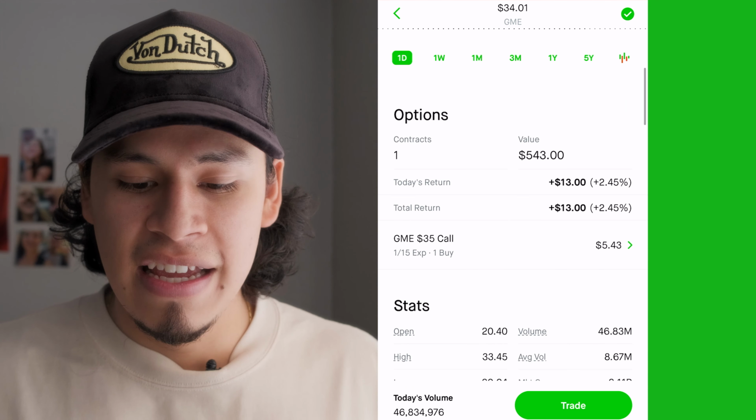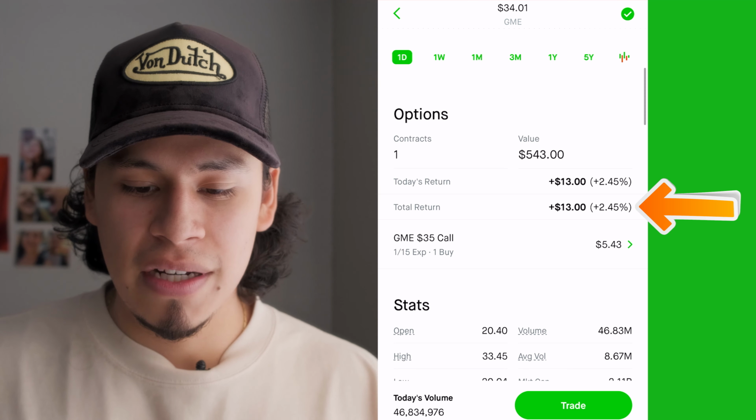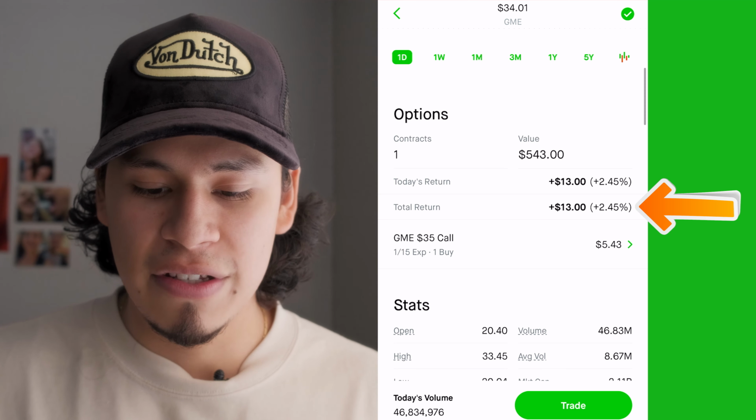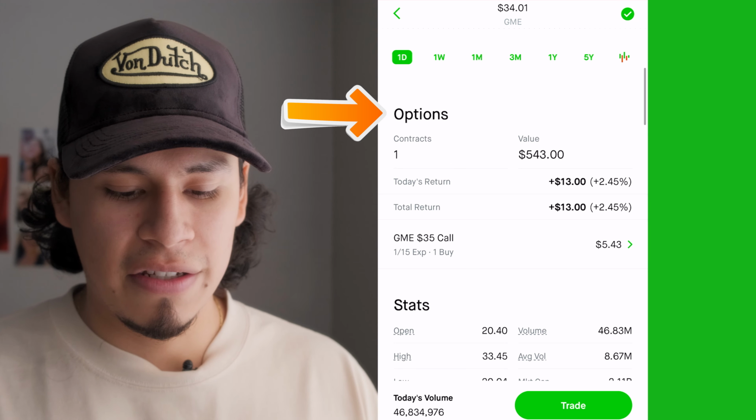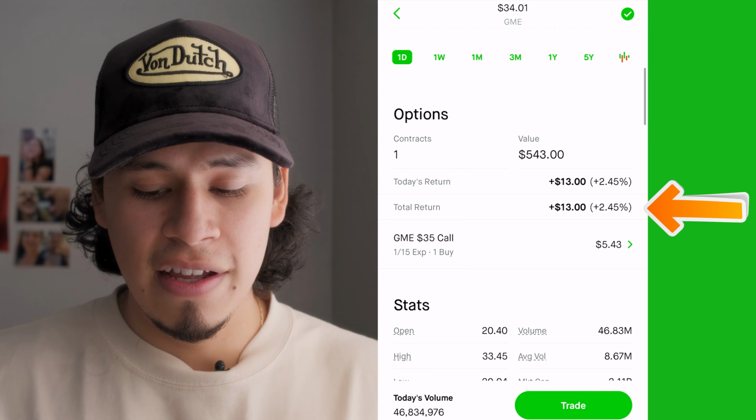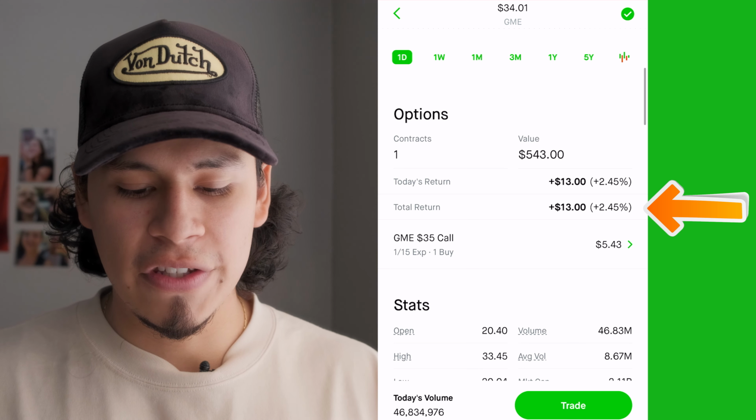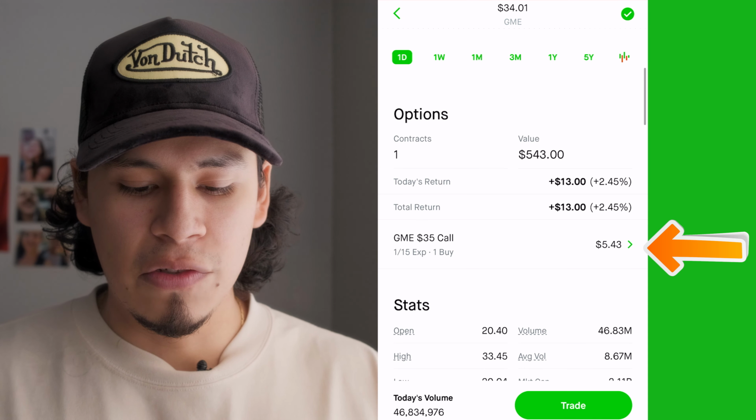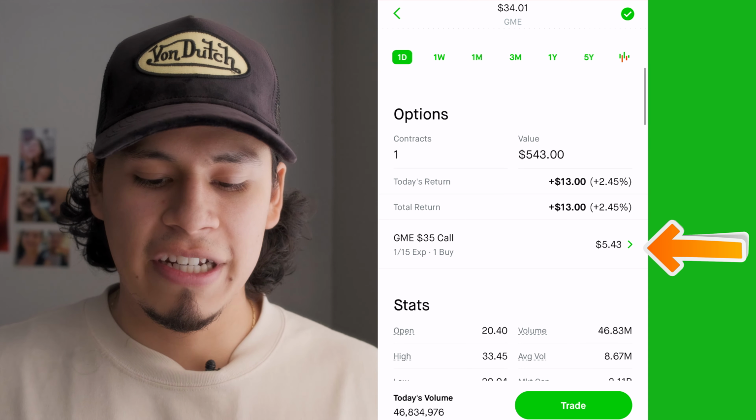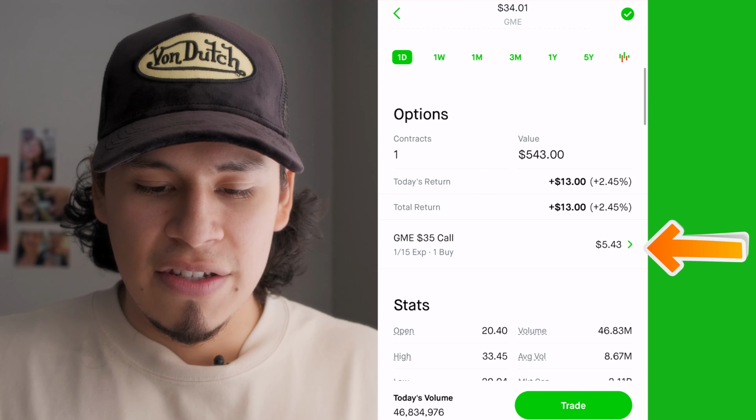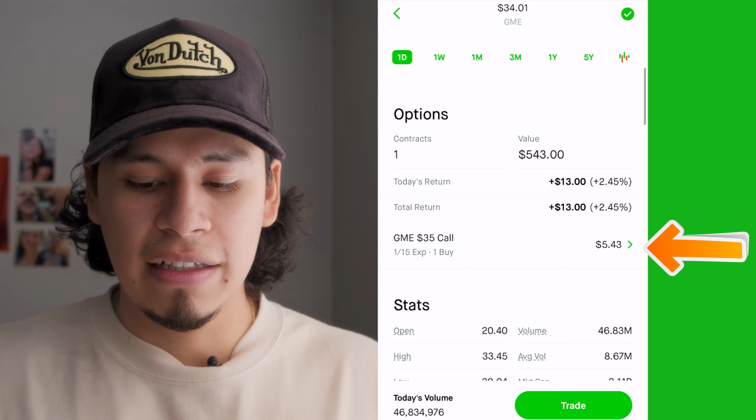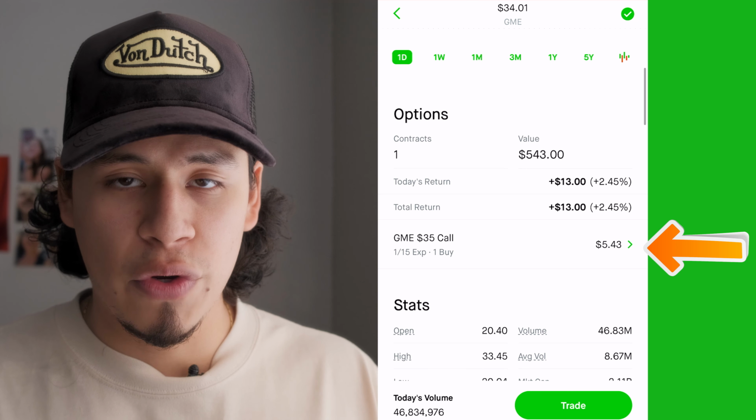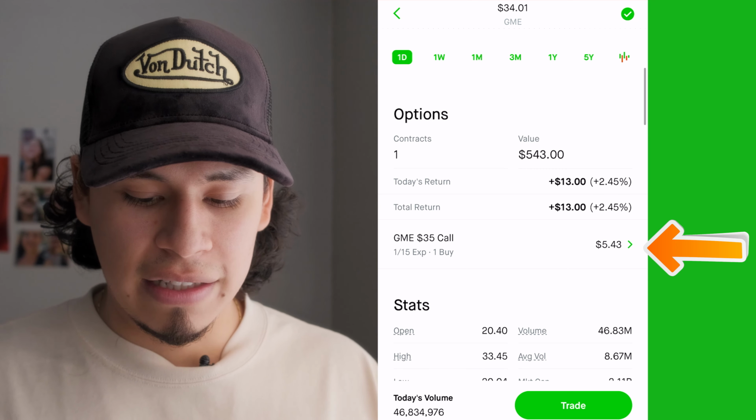And right away you can see that I started making money, because I paid $5.30. Now it's at $5.40. I went into my contract. As you can see, we have options, and it says today's return $13 and total return $13. And then you see the GME 35 call with an expiration date of January 15. So if you want to get rid of the contract once you buy it, you're gonna go ahead and click on that contract where it says 543 and it has the arrow. You're gonna go ahead and click on that.